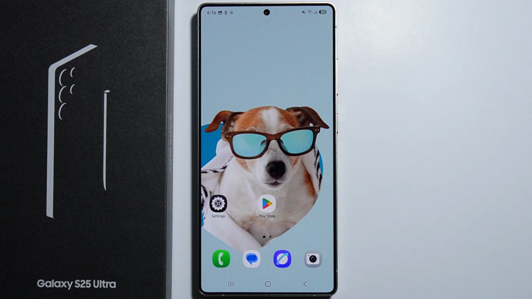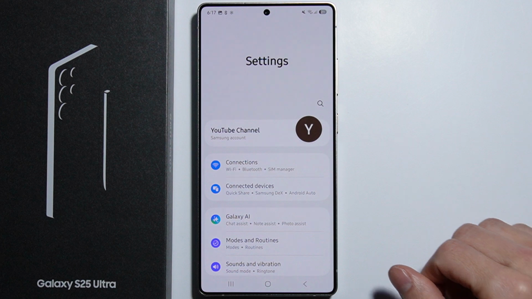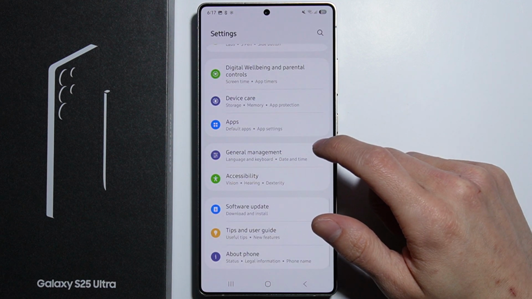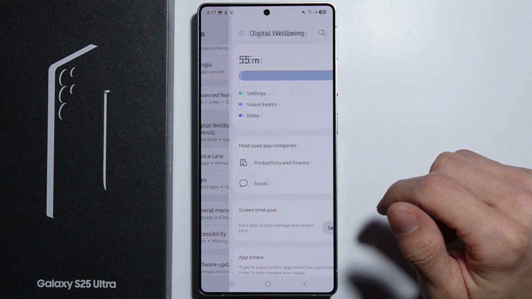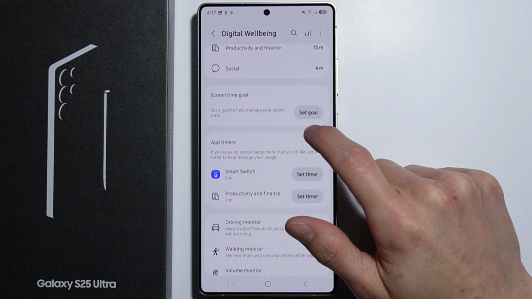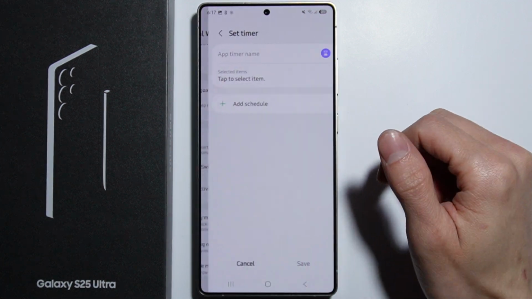Hello! To set up app timers on Samsung Galaxy S25 Ultra, first of all you have to go into the settings. From here scroll all the way down and go into the Digital Wellbeing and parental controls. And right here, a little bit down below, we have the app timers, so let's go in there.